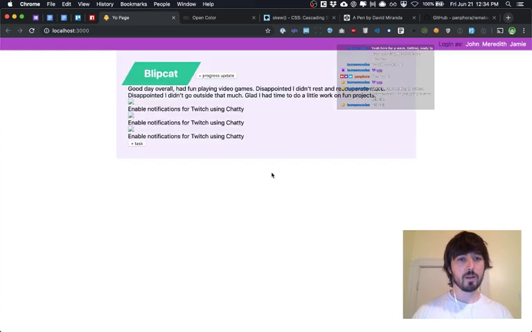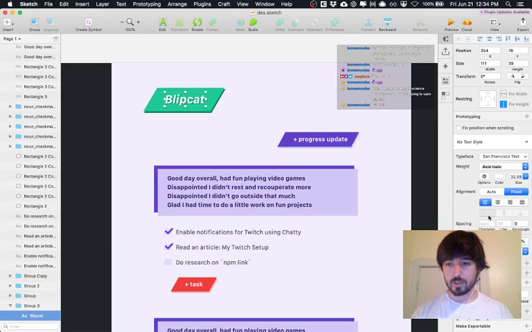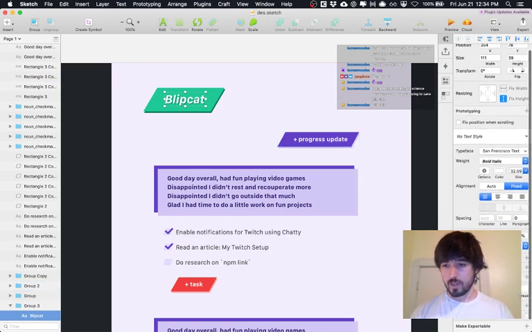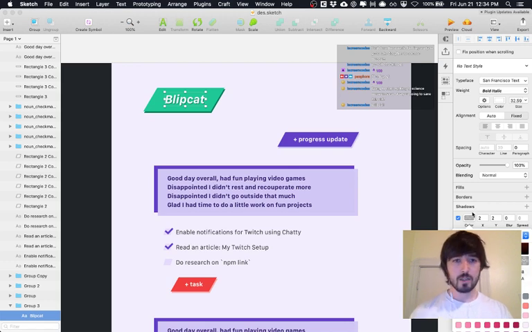And now, if you'll notice in the original design, we have a slight drop shadow on this. So let's get that drop shadow. We have 2 on the x-axis and 2 on the y-axis, so 2 pixels on each axis, and we have this black color at 28% opacity.